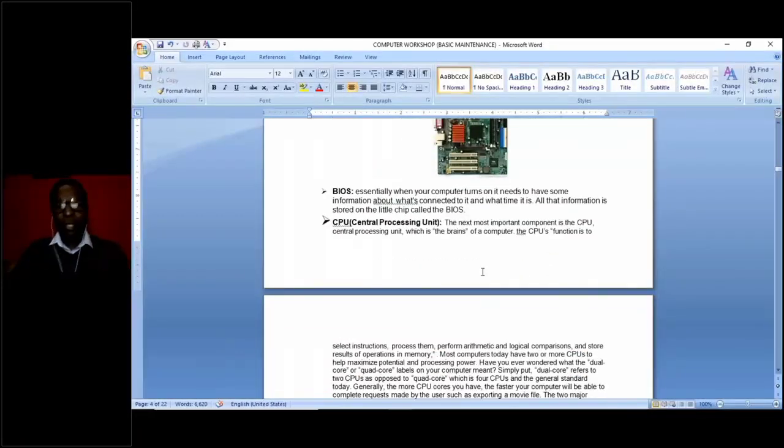Then we look at the BIOS. When your computer turns on, it needs to have some information about what is connected to it, like the time and all the other computer systems connected to it. Your BIOS is the device that stores them in memory. It is the little chip that stores them in memory, because your computer needs them to function.